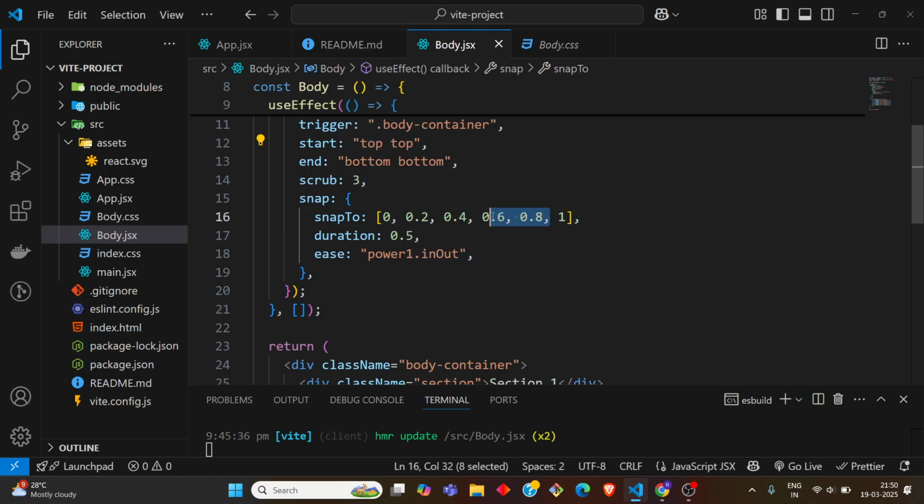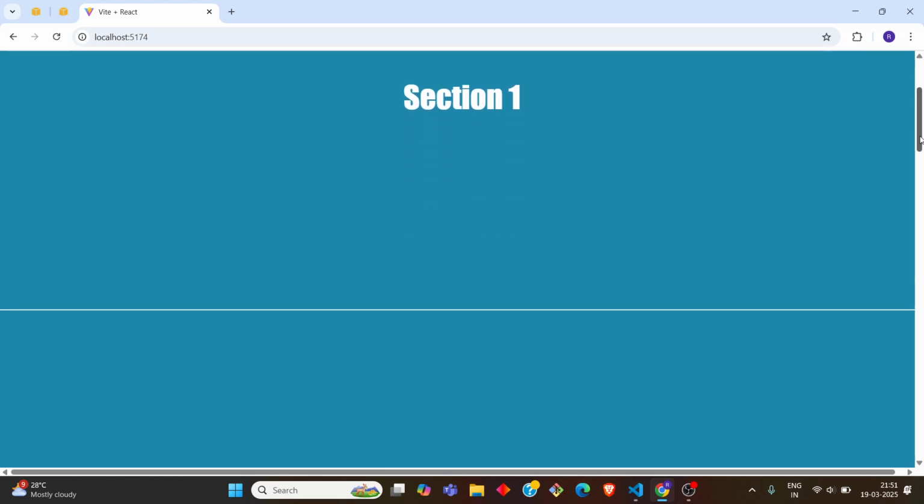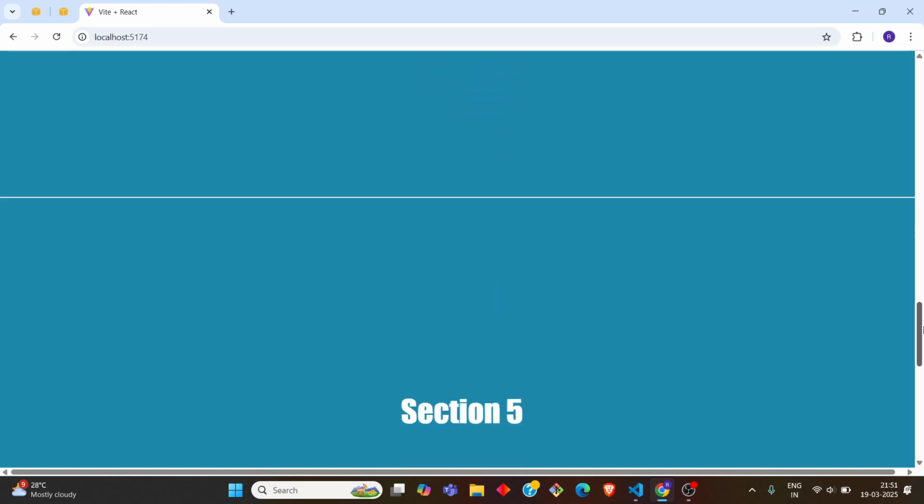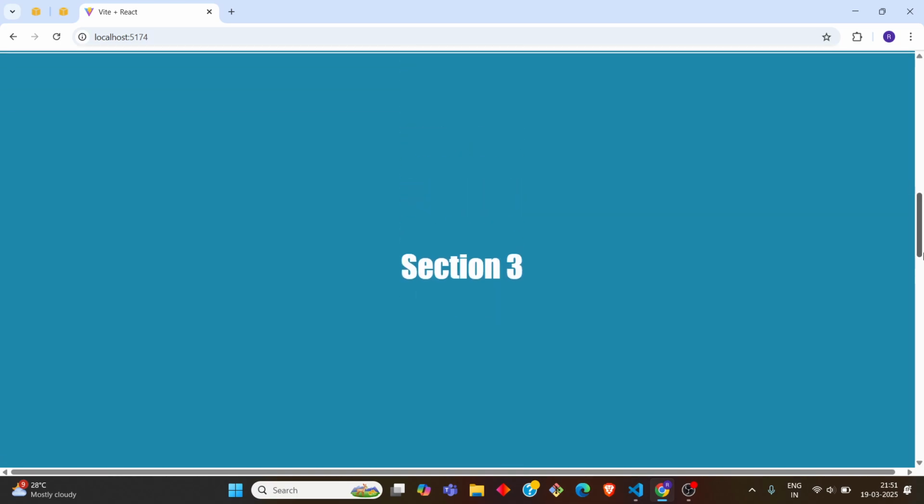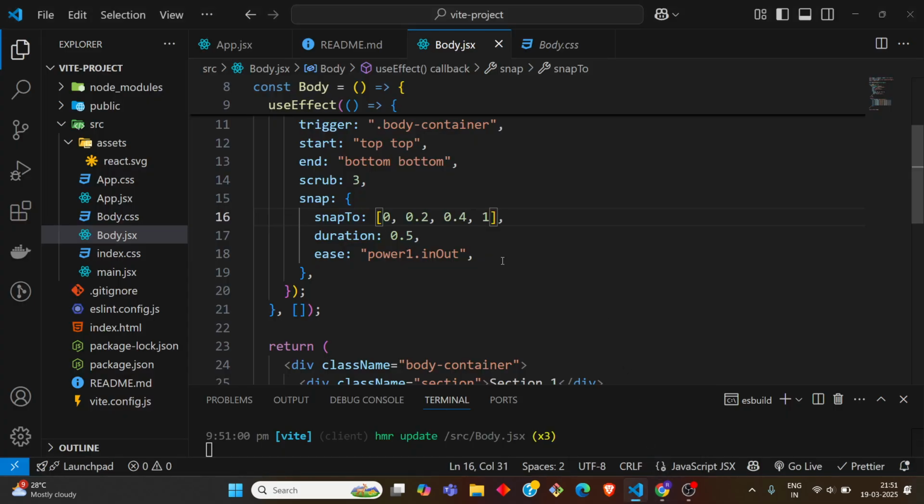So if I remove these two, let's say, we will miss those, like we will scroll through last two divs without stopping. So if I remove this, let's go back here, and if I scroll down, it will scroll. Look, we scrolled all through the 4th and 5th section without stopping, and because we have not mentioned those values, we skipped these points.